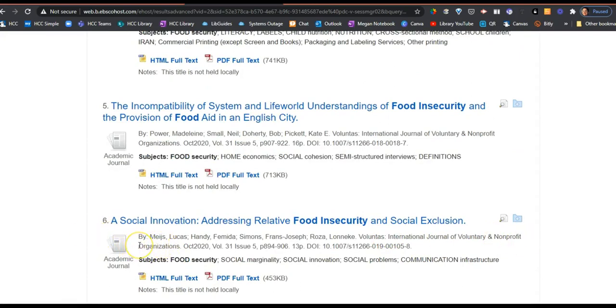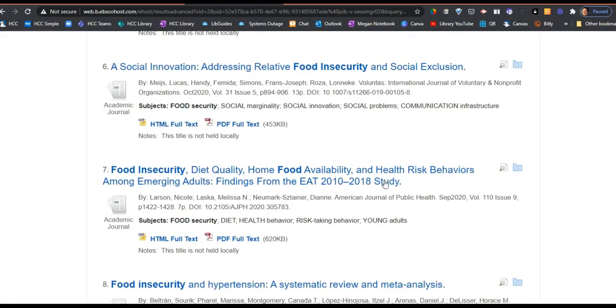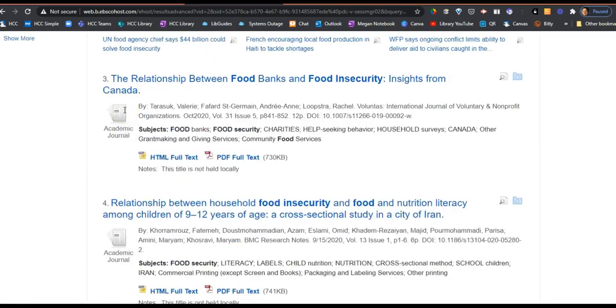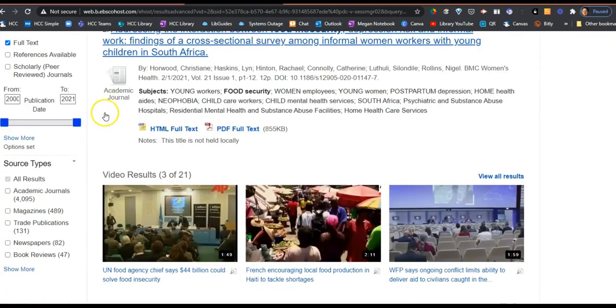Again, we want to think about these types of journals. Since I just clicked magazines, I don't know if some of these are peer-reviewed or not. Keep that in mind. Here is an article published in the American Journal of Public Health. And again, we're looking at the dates as well. So even within a library database, these might not work for your research paper, or they may work just perfectly.